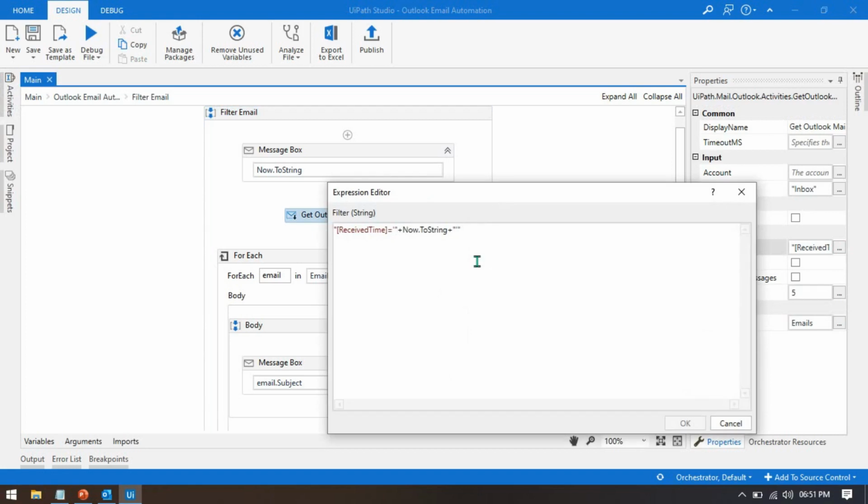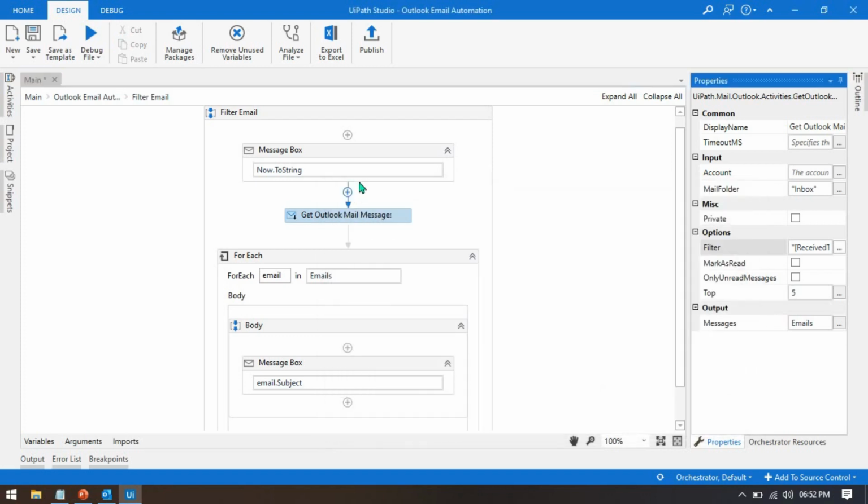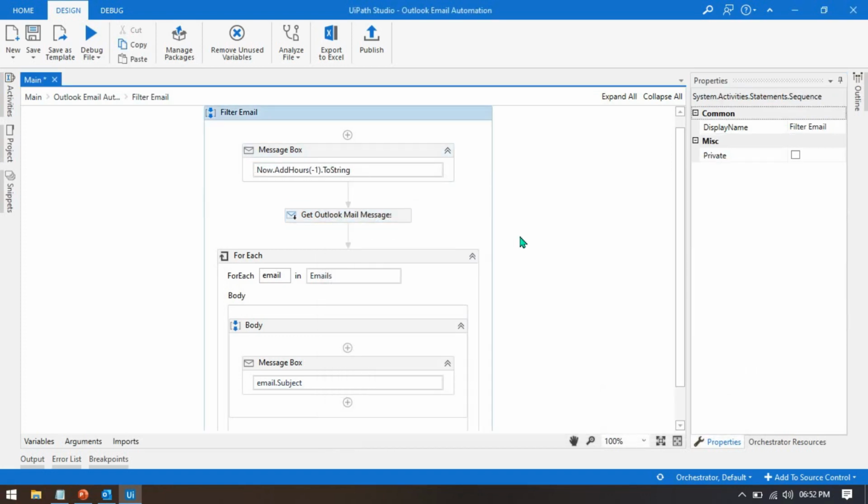So if you want to check whether any emails were received 1 hour before, you can write here now dot add hours, and then you can put here -1. So it will show you all the emails which were received 1 hour before. So let me put here dot toString, and the same thing I am going to paste in the message box, so that you can see the output.